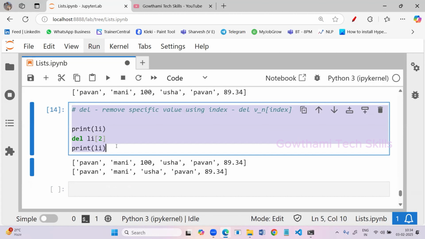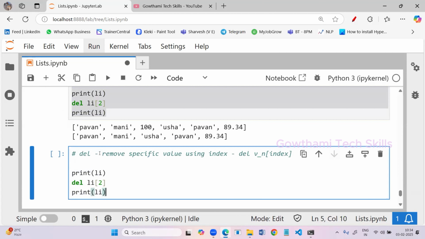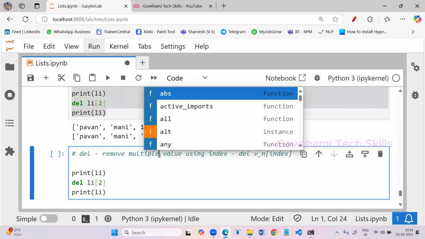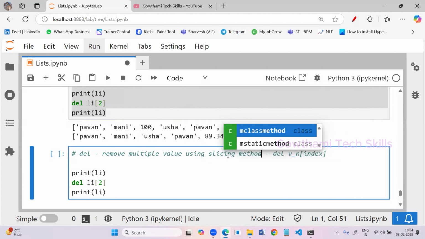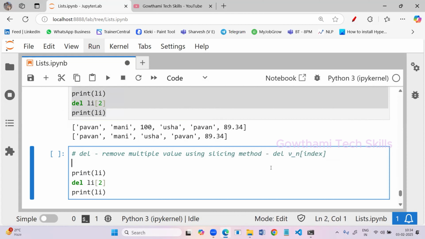Okay, I will copy this and paste it here. If I want to remove multiple values, we can use a slicing method. This slicing method concept was already discussed in the previous videos. If you want to learn more about this, kindly check my playlist where you can understand in a detailed way. So what does the slicing method mean? You are able to delete multiple values based on the given range.